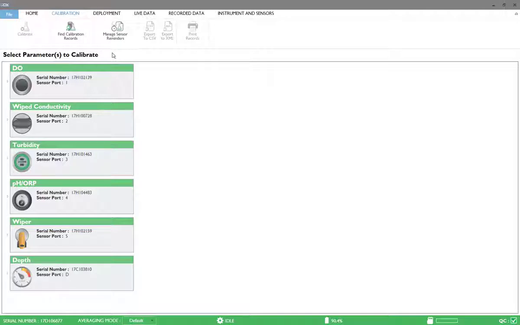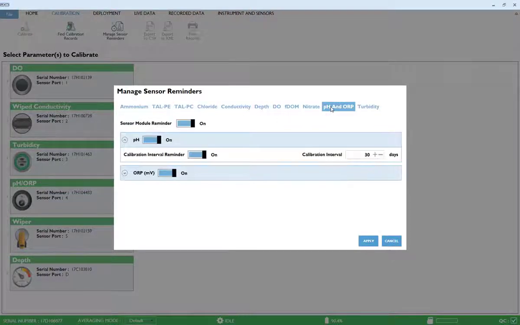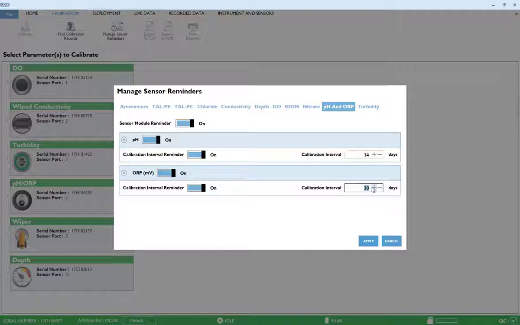First off, we have this new ability to manage our sensor reminders. If you click that, it'll give us access to all possible sensors, and we can actually set calibration reminders for them. So right now we have a calibration interval for pH set for 30 days. But you can adjust this based on your organization's requirements. So I'm going to update this to 14 days. Every 2 weeks, we'll get an alert to recalibrate pH. And we can do the same thing for ORP. Click Apply. And so the next time you connect to the software, if 14 days have passed, an alert will come up to let you know that you need to calibrate pH again.